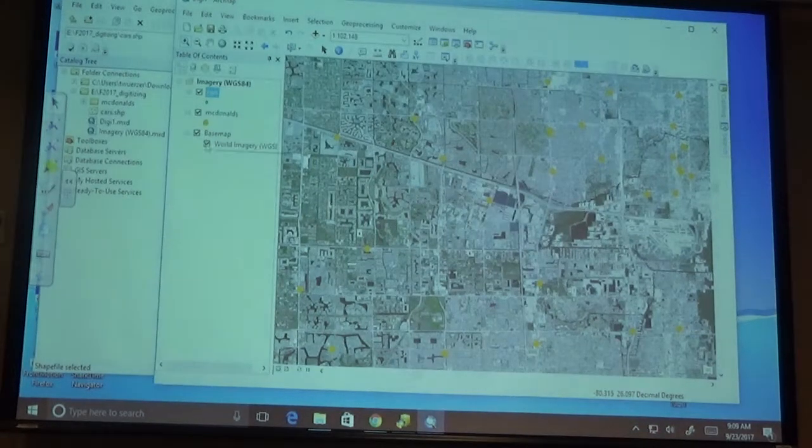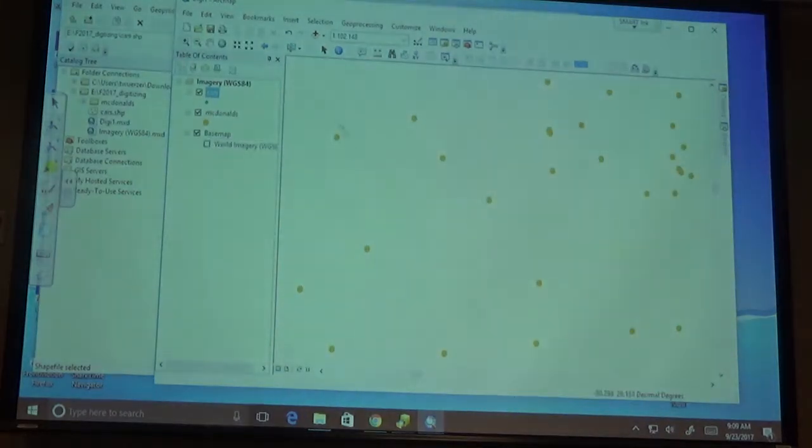Let me do this without the base map so you can see this. If I do this just like that, it zooms in only to that.